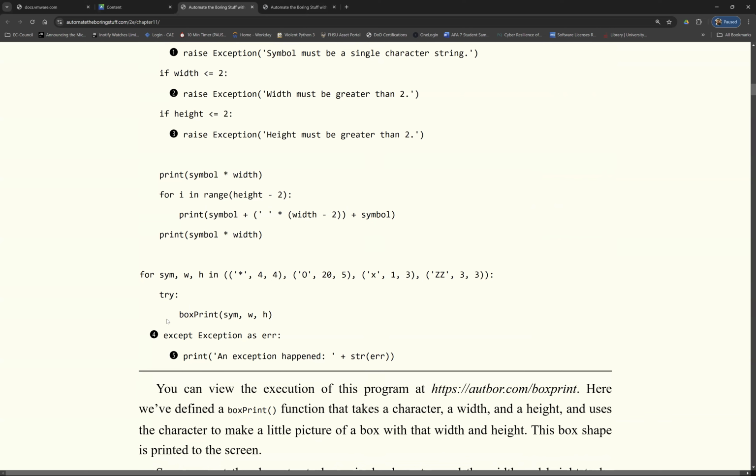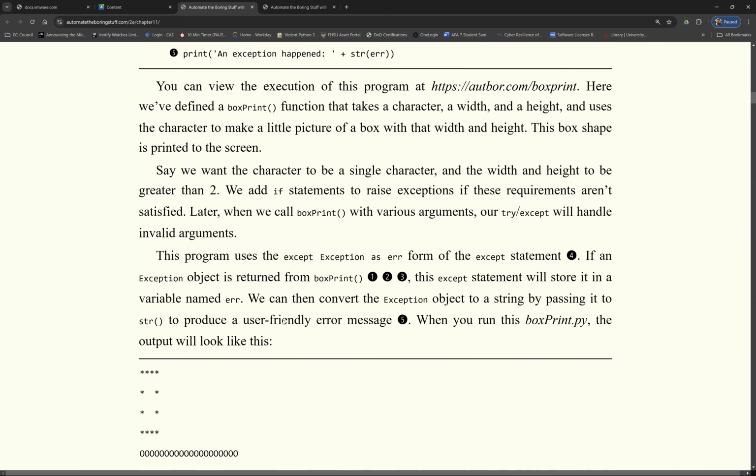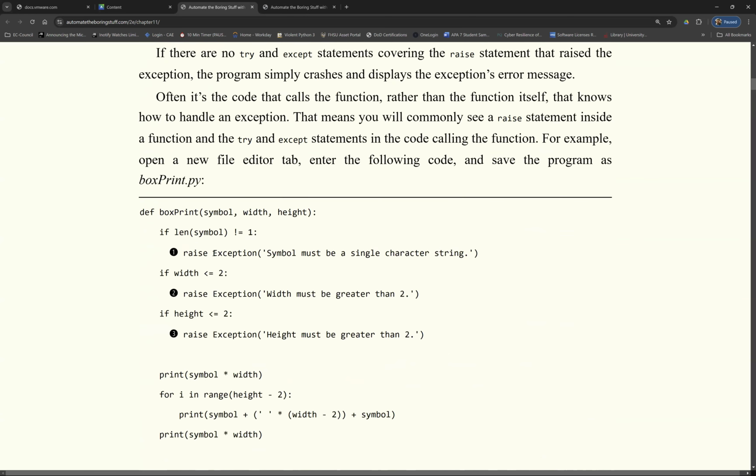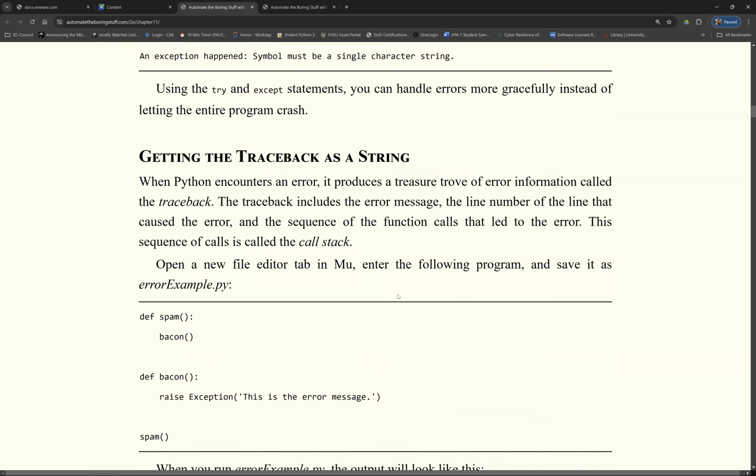Okay. So, for example, here, if we actually execute that code the way it was written, it would execute along the way until it reaches this section and says the width must be greater than 2 or the symbol must be a single character string. If we go back and look at the code, we can see those raised exceptions here. So if the length of the symbol does not equal 1, then we can say it must be a single character, and similarly if the width or the height is greater than 2. So it gives us a way to create our own debugging errors.